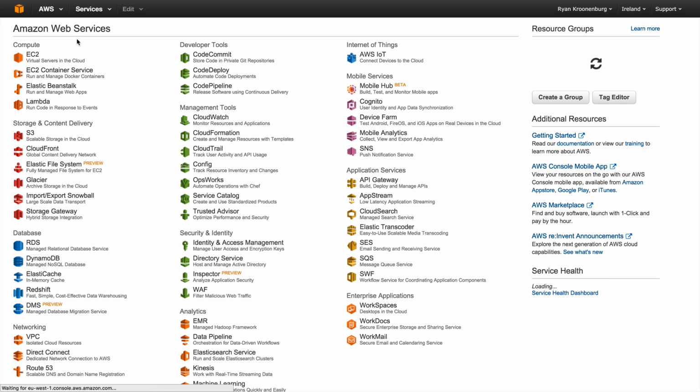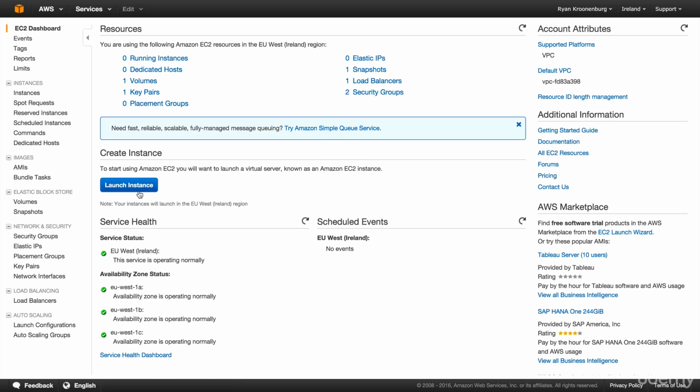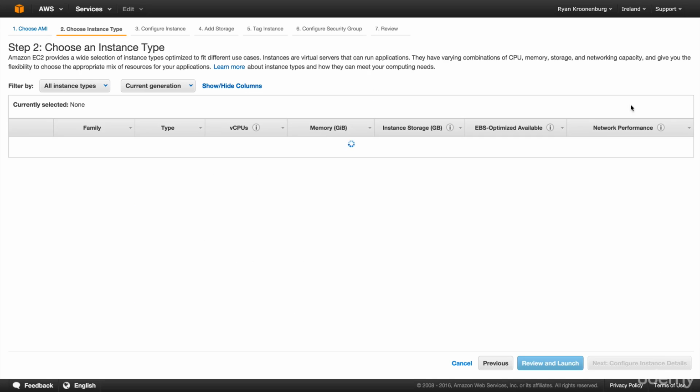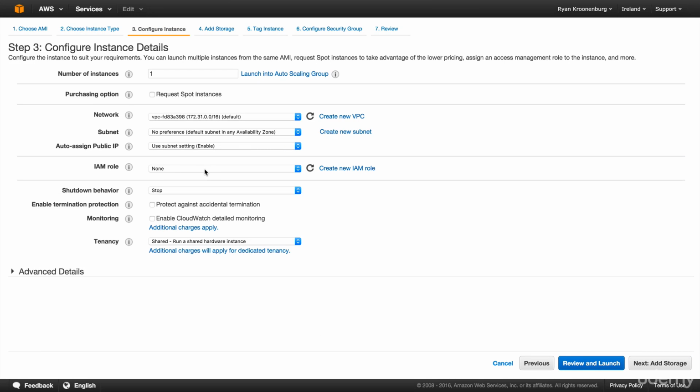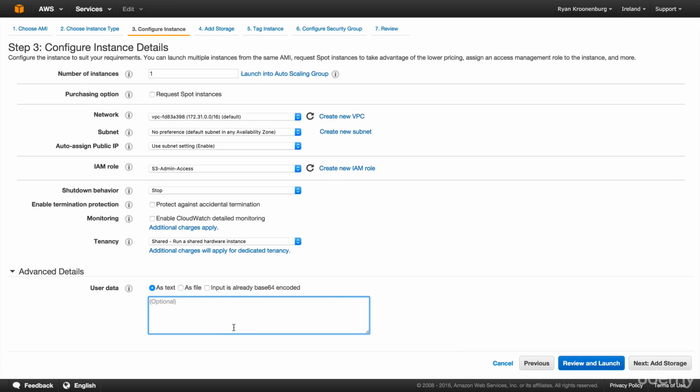So the next thing we need to do is go over to the EC2 console. And we're going to go in and create a new instance. I'm going to use the Amazon Linux AMI, and the reason for this is it comes pre-installed with the AWS command line tools, which is what we're going to use. I'm going to use a T2 micro, and I'm going to change my role to S3 admin access. And then I'm going to click down here, and this is the advanced details. So essentially, this is where we put our bash script, and we can enter in our bash script either as text that you type in here or as a file that you upload. So I'm going to type it in as text.